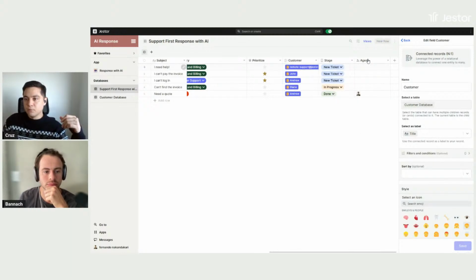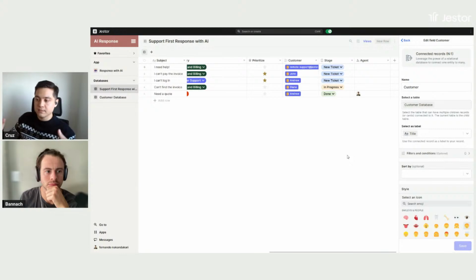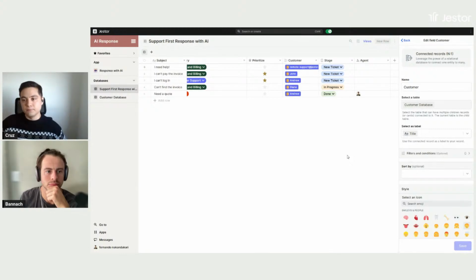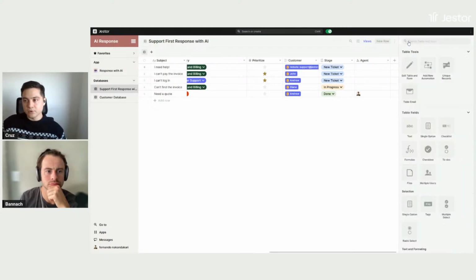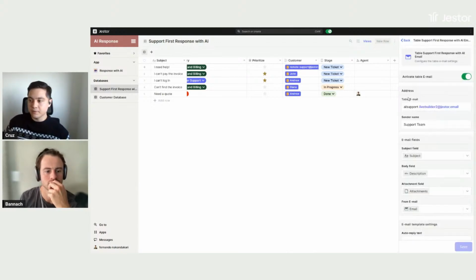And I have a multiple users field for the agents. So the person that is going to solve the ticket, maybe you want to assign them to different people in your team. Okay, so the two things that happen here are, first, the connection with the email. So I'm going to show you guys this first because it's the faster part of the setup. The other ones are also fast, but this one's a little bit simpler.